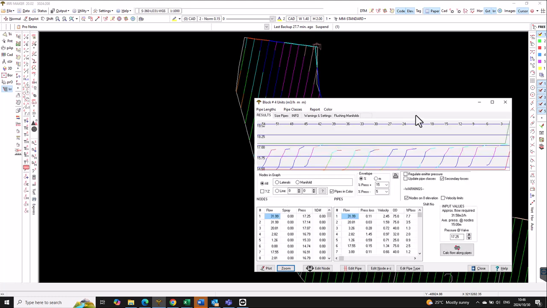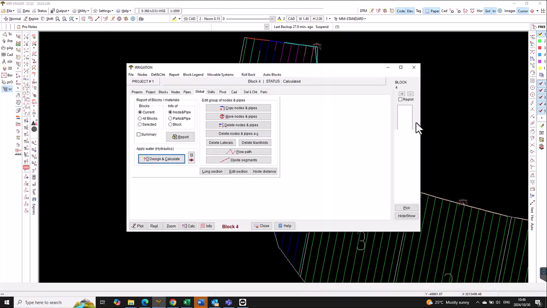Cool. So that means if I close this and go to my block viewer, you'll see block 4 has a blue icon there. Okay, so that's the best of the best. Cool. Okay, so go back to the design.